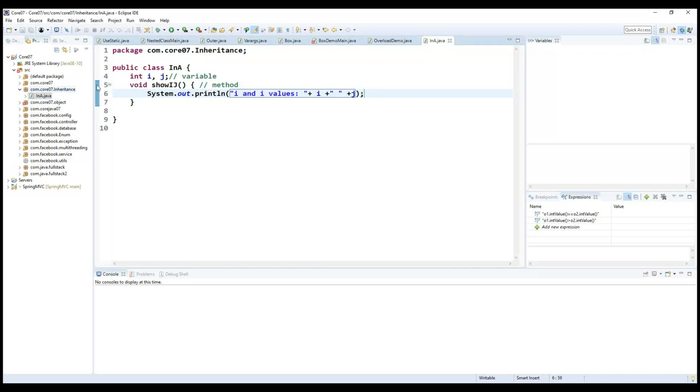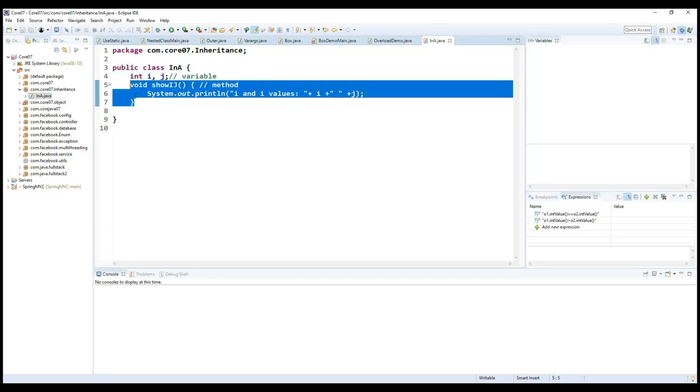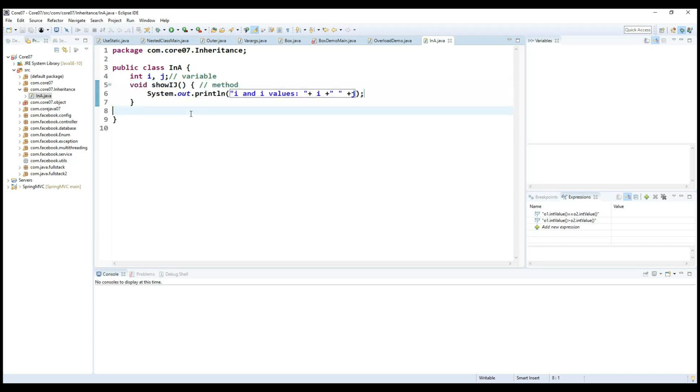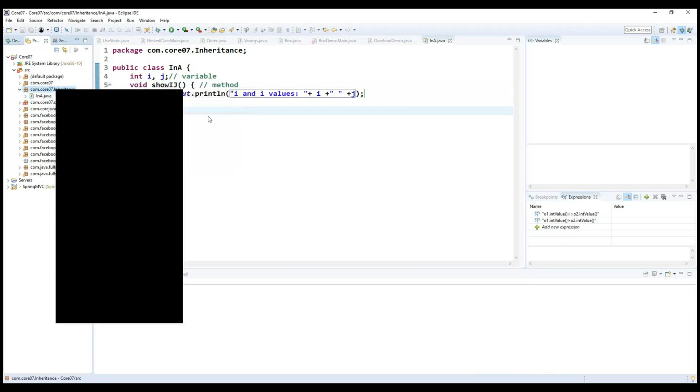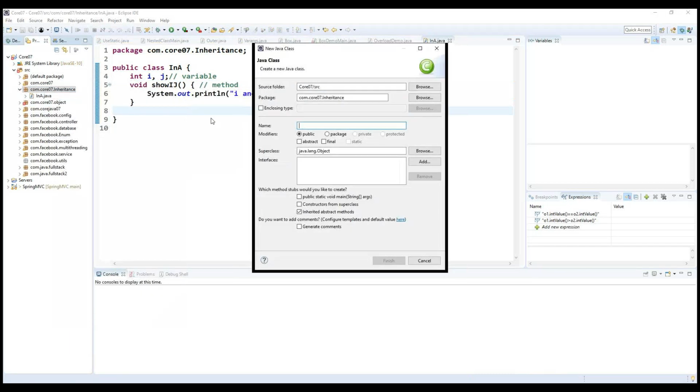Okay, so this is a class. Now we already identified the inheritance A class. We declare the two variables and we define the one method, something like show ij method. And I'm going to create one more class here. So how am I trying to create this particular class here?